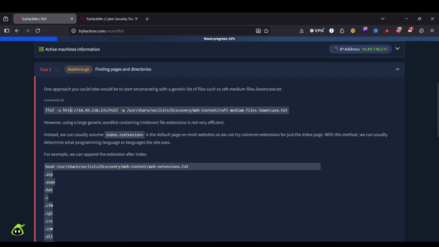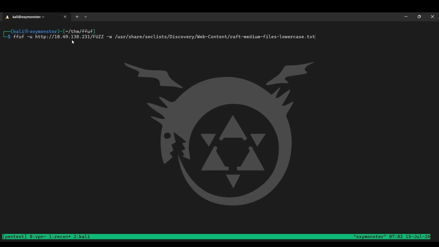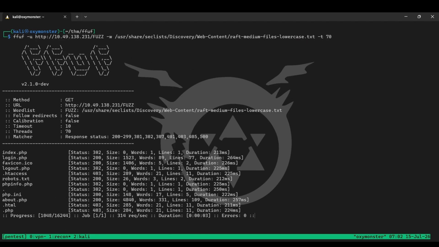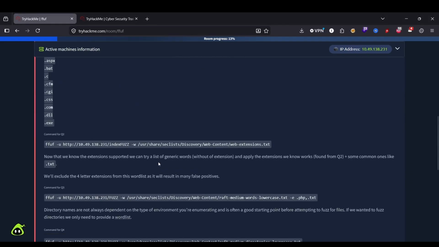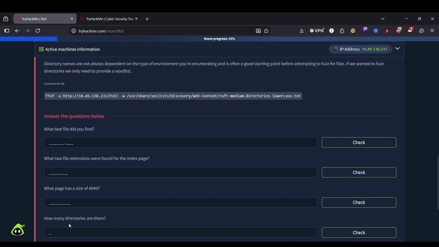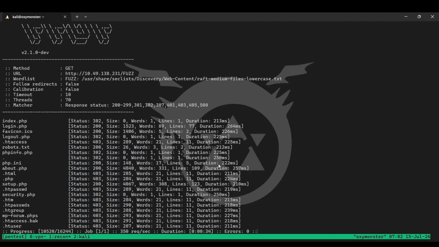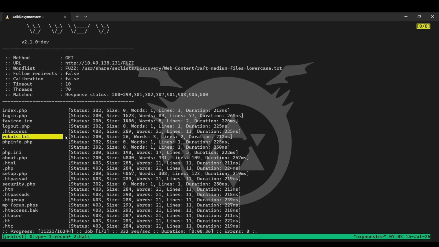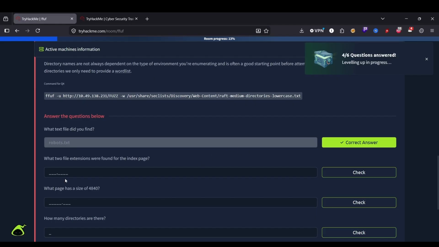Now we'll switch up word lists using the raft medium files lowercase txt word list. Update the command and run it again. The question asks for 2 file extensions on the page, and from the results we can see that's PHP and PHPS, and the size of the page as well, which we can also input.